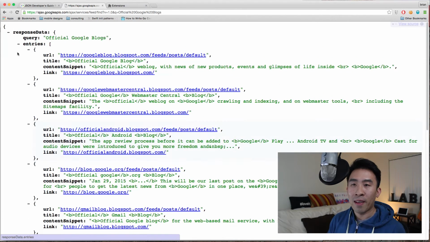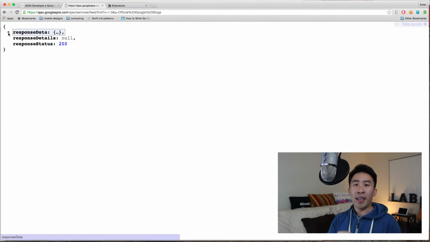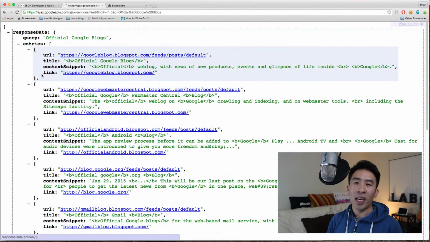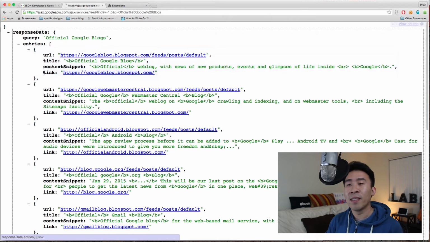Now, how do you read JSON data? You can think of JSON as a tree structure, and it has a root node. In this case, the root node is response data. Opening that up, we have response data's children, and each child can also potentially contain its own children. It might be a little confusing, but you'll get used to it. It's actually a really easy data structure to read. What we're interested in taking away from this feed are the title property, content snippet, and URL.